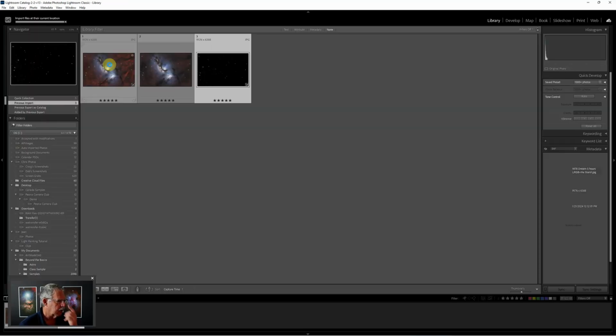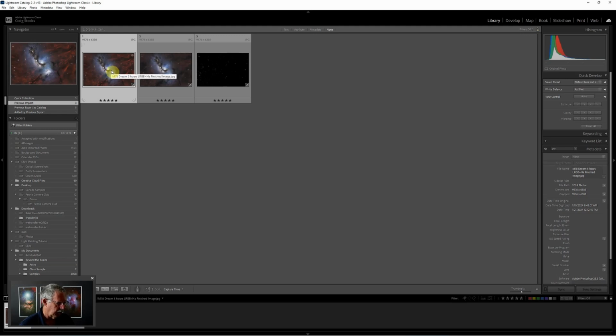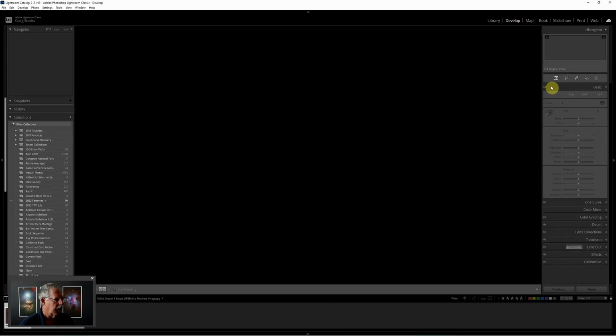So let's do just a little bit of basic processing on this. I'm going to go to the Develop module, and the first thing I want to do, we'll look at just overall tone, color, contrast, and see if we want to make any changes to that.